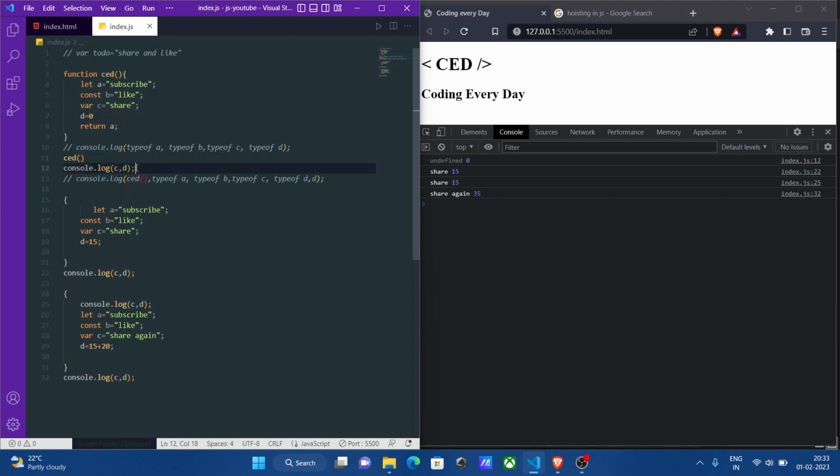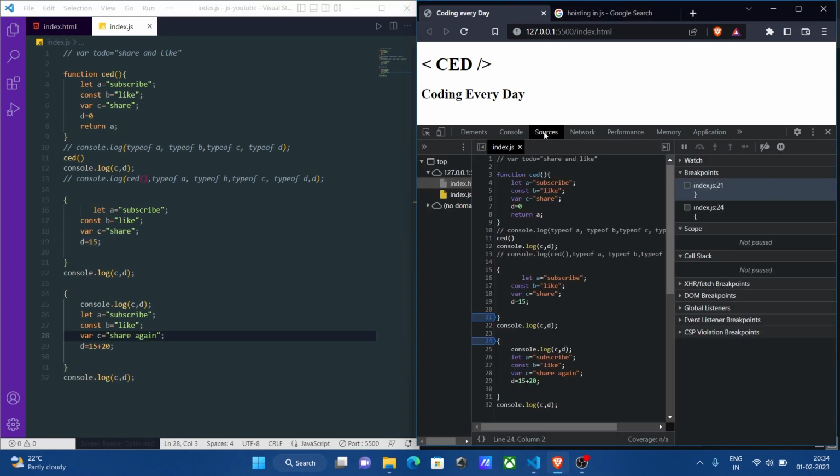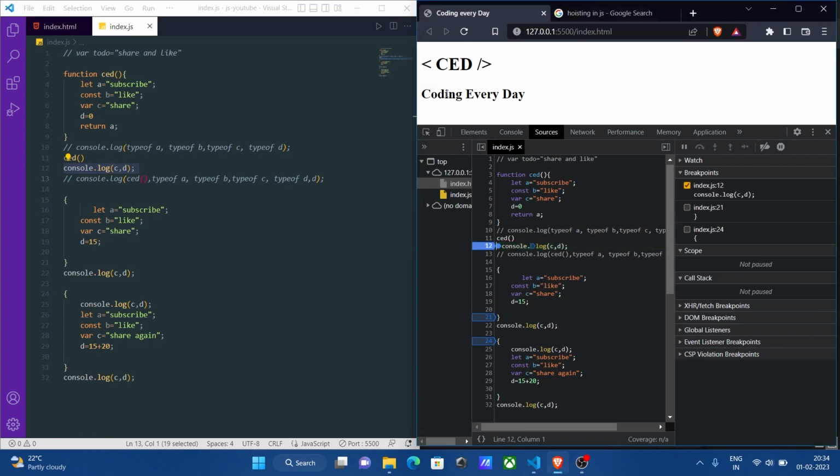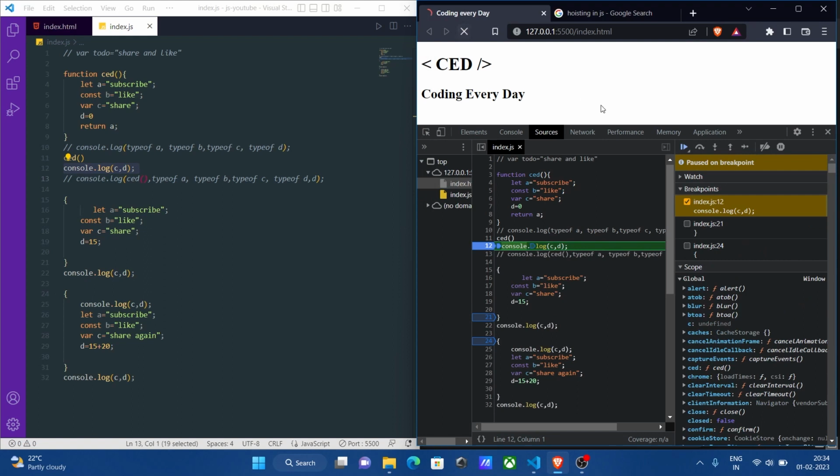Let's go for this one. Line number 22, C and D, it's share 15. Why is D 15 now? Because D is global, so here we changed it, so it's now 15. And here as C and D both are global, we get share again and 35. So I want to see one thing here. Since we got C as undefined, I'll put a debugger here, I'll reload this one.